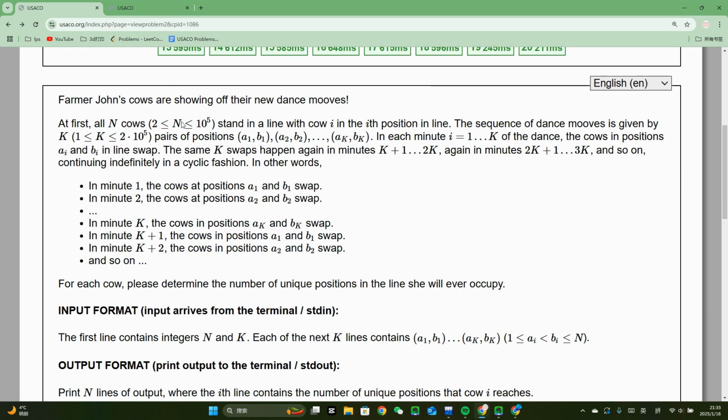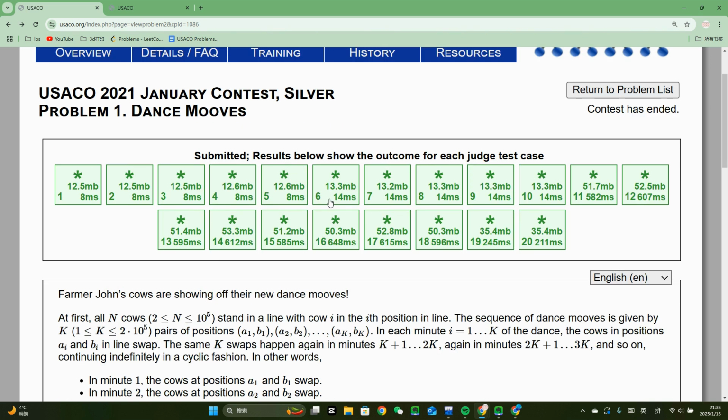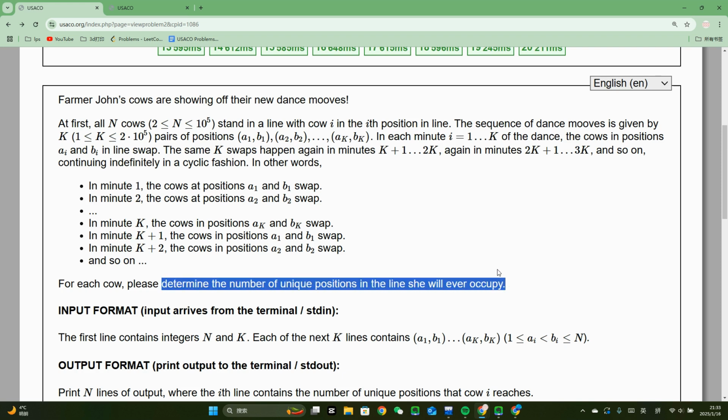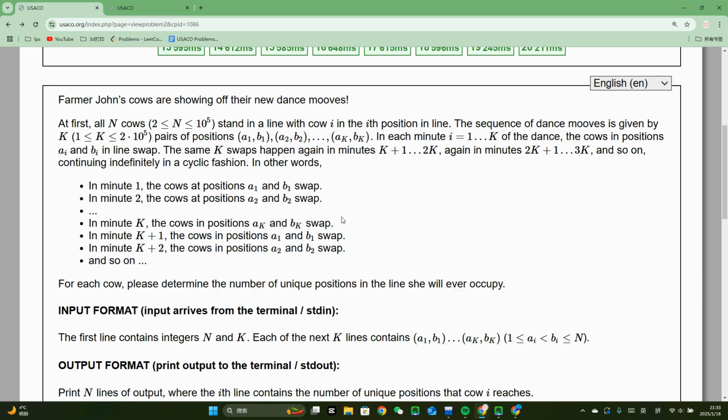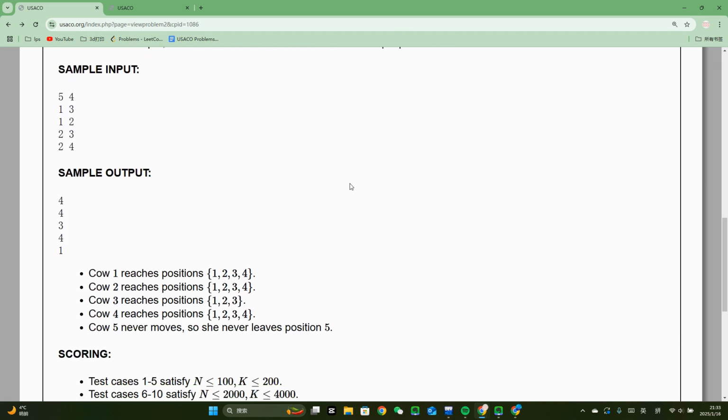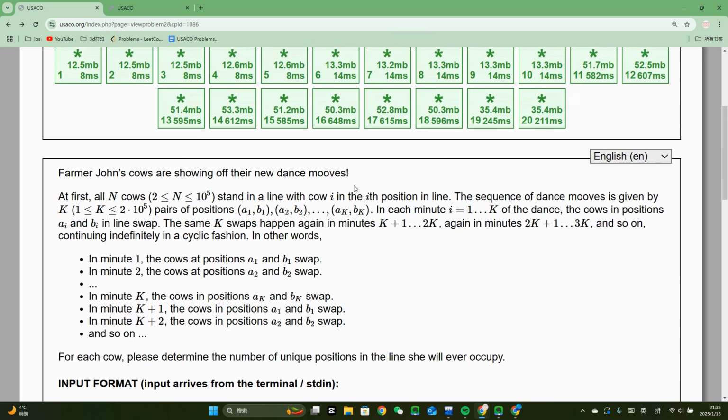Alright, basically Farmer John has n cows, with n being at most 10^5. Each time you switch a pair of cows a_i and b_i, and you do k swaps in one cycle. Then after an infinite number of cycles, you try to determine the number of unique positions in the line that any cow will ever occupy. You can pause the video once again and think about this problem yourself.